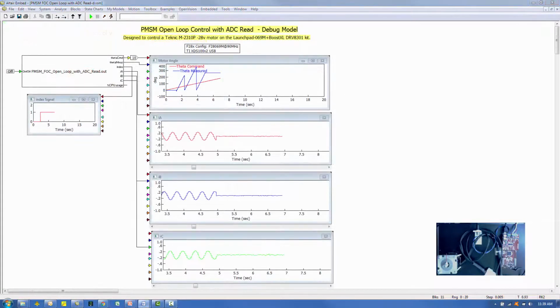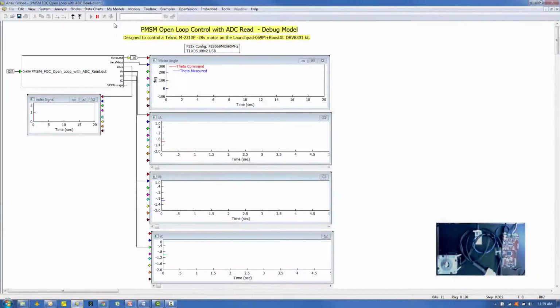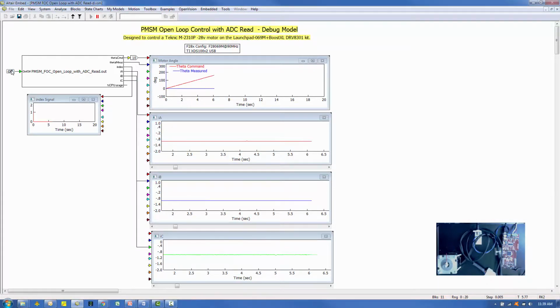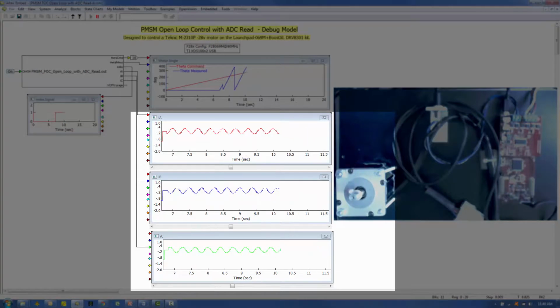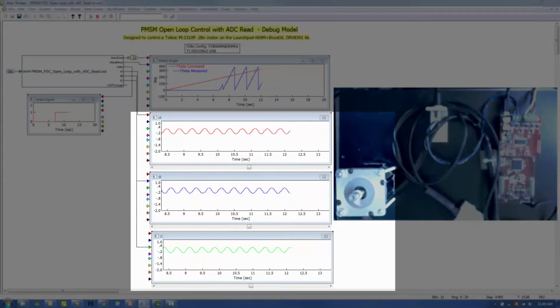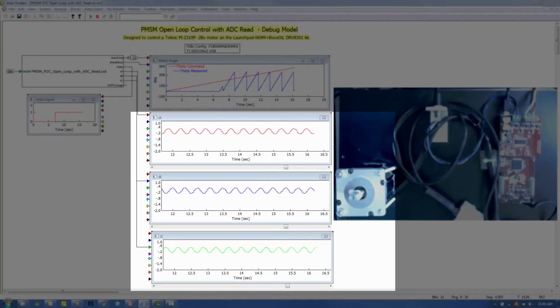Here I've opened the debug model. I will click Go to start. You'll observe the out file being transmitted to the target, then it will begin running. I've started with the open loop controller turned off. Let's turn it on. Looking at the lower three plots, we can see the three current waveforms evolving at the same frequency. The quantization is due to the bandwidth limitation of the JTAG interface we are using.